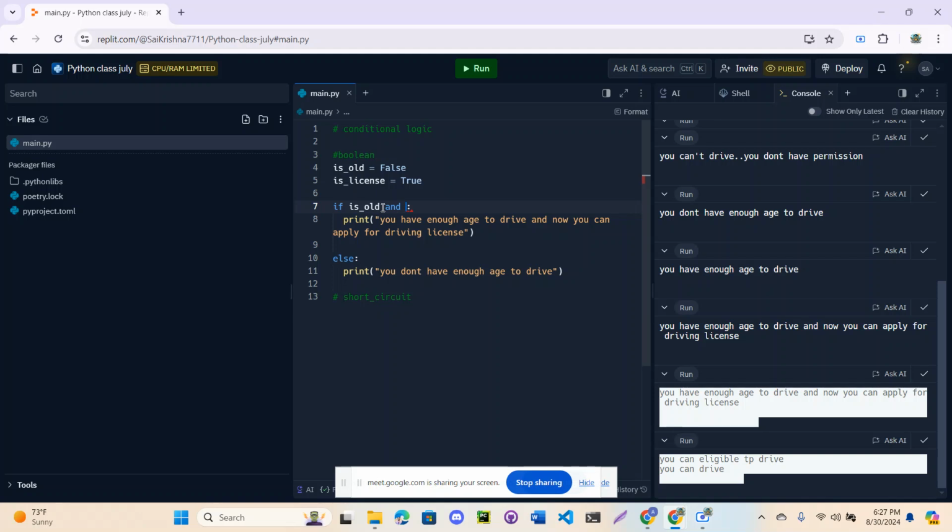Now, if you are old enough, and at the same time you are supposed to get a license in order to drive, true? In that case, you have enough age to drive, and you can apply for the driving license, or you can write it like this: now you can drive.